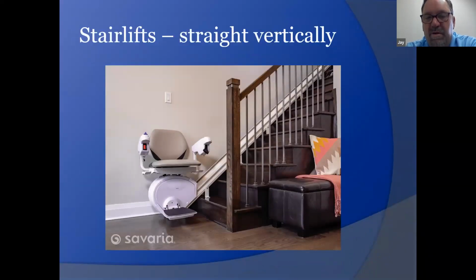Just another look going up a wood stair. We sell a Savaria, but there's probably 30 manufacturers out there. They're all good. This is like a last resort. I try to use a stair lift as a last resort for customers, just because over time, I think an elevator is better. And if you get into a wheelchair, this is not gonna work.